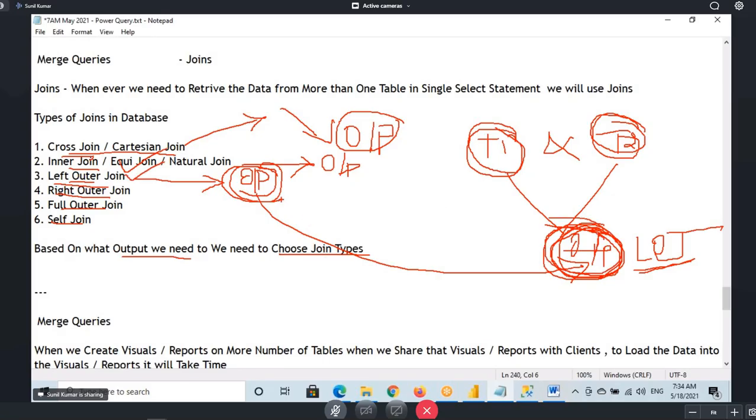So that is the reason what we will do is, first I'll perform a cross join between the two tables and I'll explain what kind of output it will give. Then I'll perform inner join between the two tables and I'll explain what kind of output it will give.